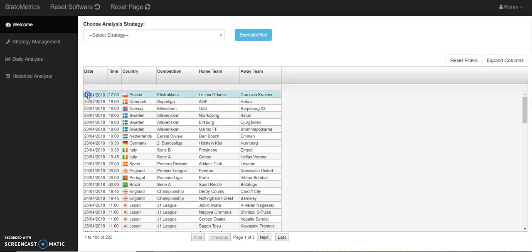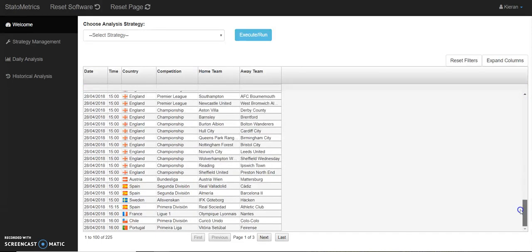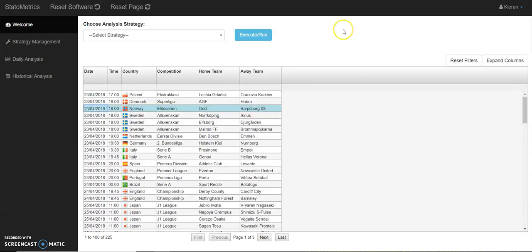As you can see going down here, we have a list of upcoming games across major leagues for the next few days, and it roughly goes up to about 5 days in advance. So today is the 23rd of April 2018, and as you can see we go up to roughly the 28th of April, so roughly about 4, 5, 6 days in advance. And we have a total of 225 games that are upcoming.